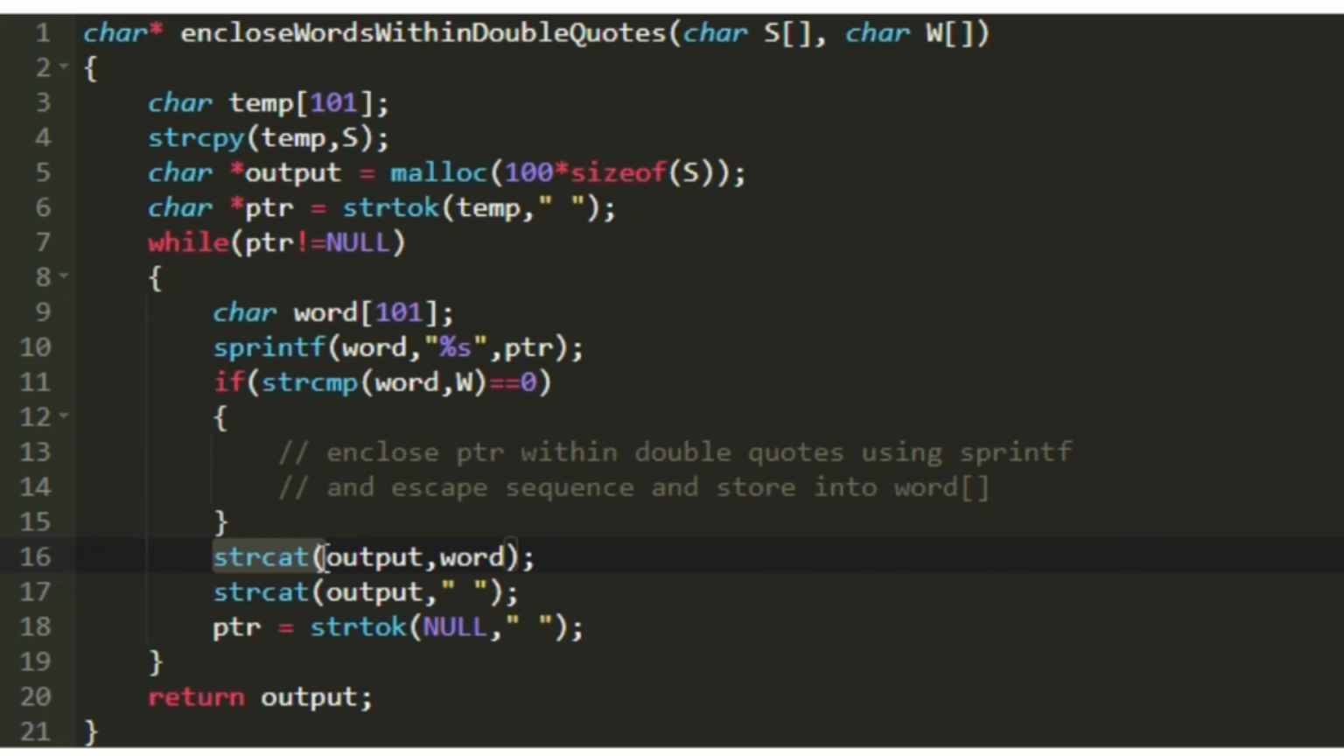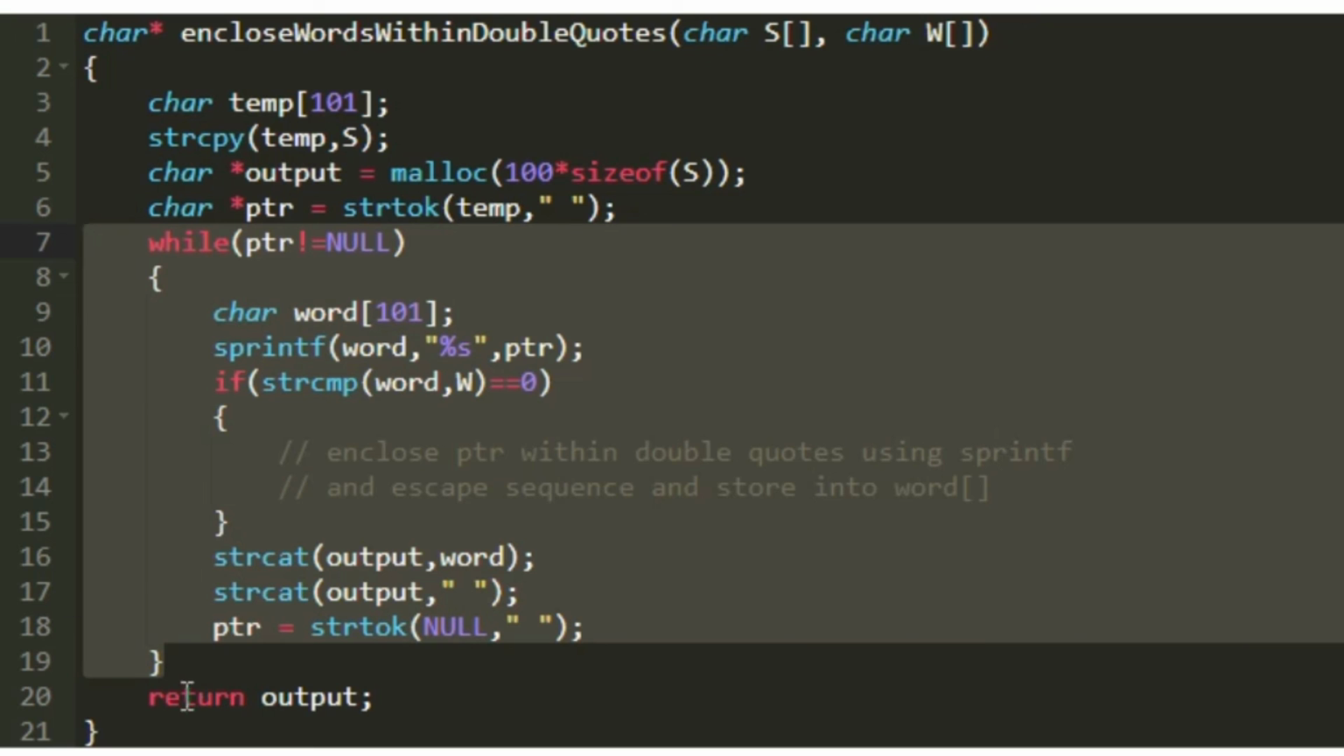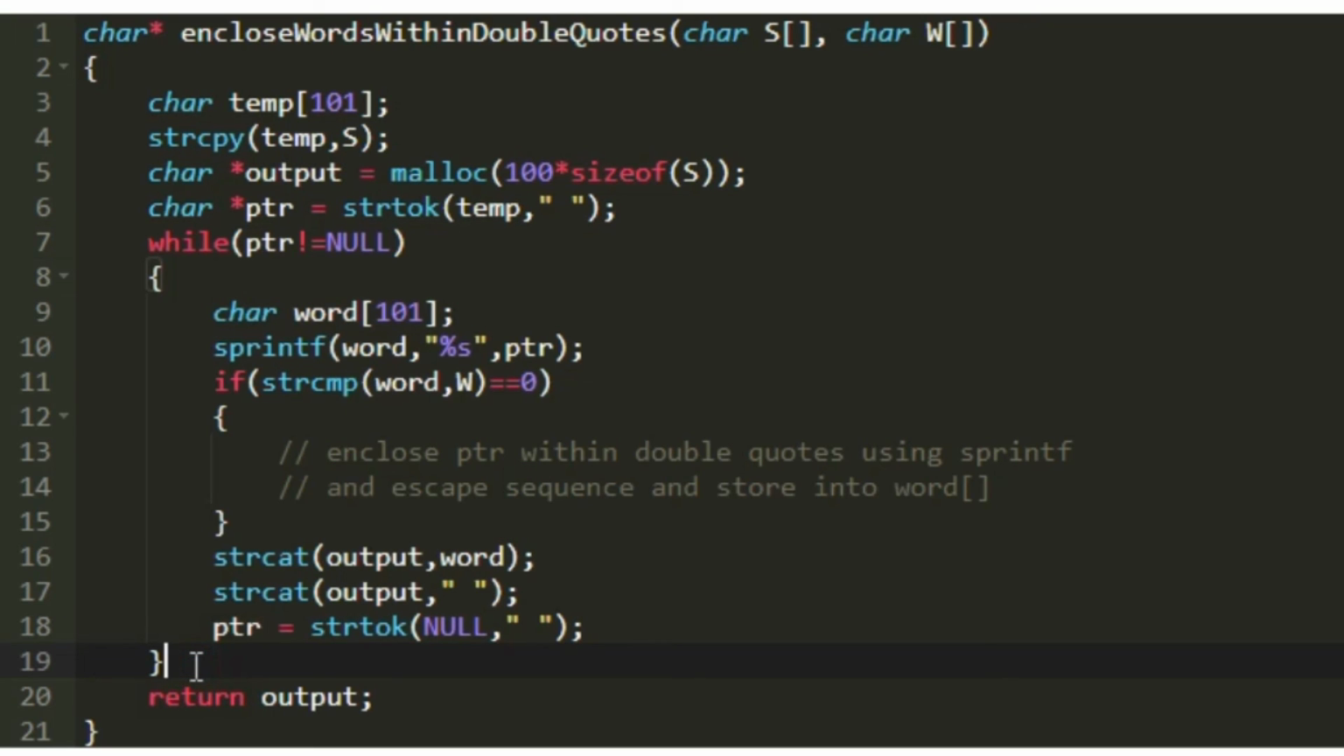And finally, we are going to concatenate the string with our output. Using the strcat function, I am concatenating the word to the output. And since we have removed the spaces, after adding every word, we have to add a space. So again, using the strcat function, I am appending a space. Finally, after the execution of the while loop, our expected output will be stored in output, so we are going to return it. So this is the logic.